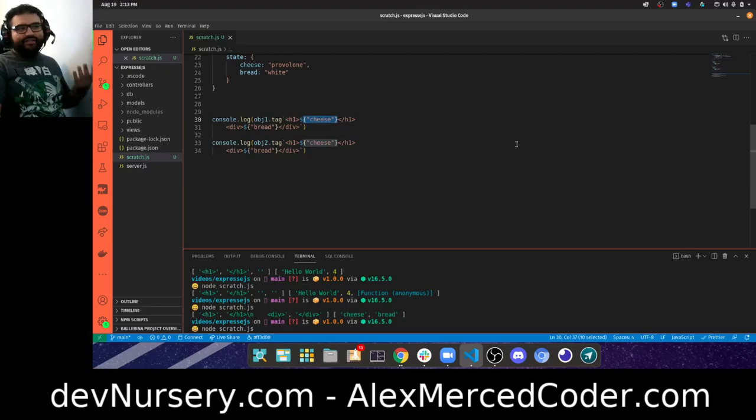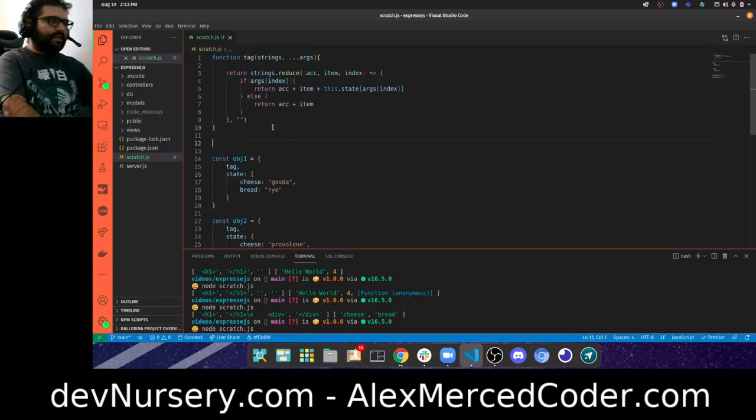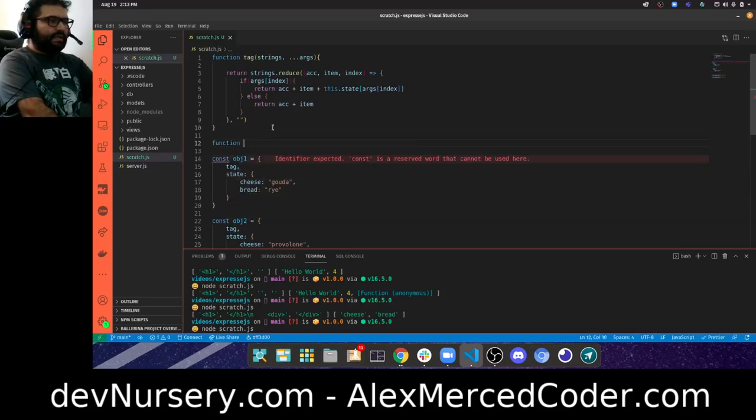Okay, the alternative is you could just not use tagged template literals and just split strings. So I could also do something like this. I could just sit there and say function, not a tag.